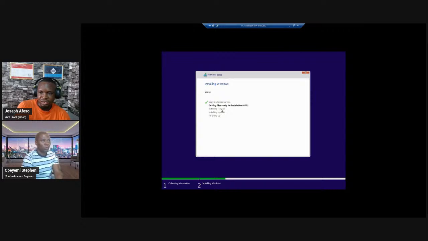But I see that the installation feature, the installation update, and finishing up take less time to load. But this is just where the entire bulk of the whole thing is. So we may just keep our fingers crossed and wait for it to come up.